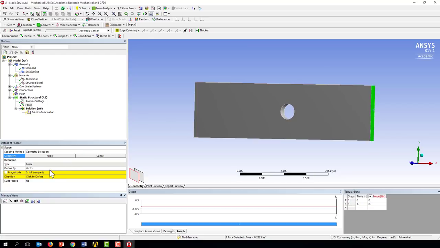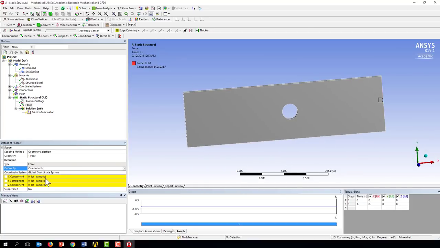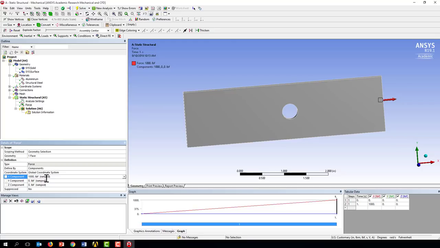So I select that surface, and I can hit apply. And now, rather than a vector, let's go ahead and choose components. And so I can see that the normal to that's in the x direction. And I'm just going to select 1,000 in the positive x direction. This doesn't matter exactly what magnitude I choose, because I'm going to be looking at a ratio of stresses as we go forward. All right, so I've got a force applied.